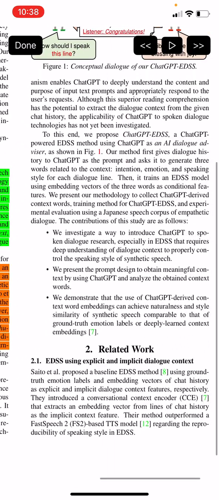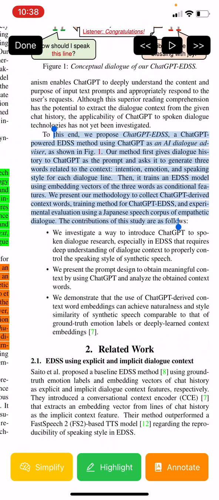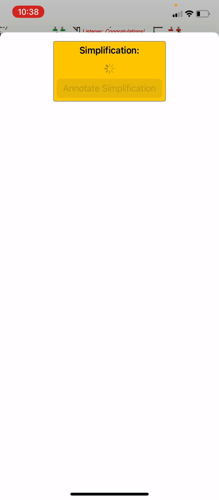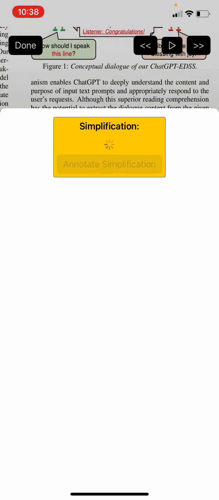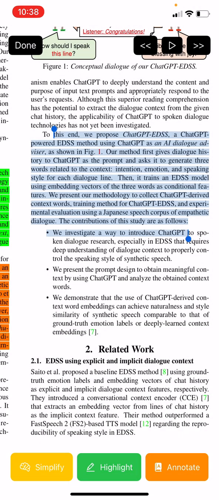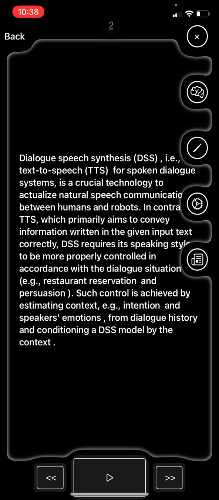And lastly, what you can do here is select a particular section and then simplify again, and that section you selected will be simplified for you. It's similar to when you're listening to it, but there it's by paragraph. In this section you can select the particular word or text that you want to simplify and chat with AI about, and it's all based on ChatGPT. So then you click done. And here you can go back.